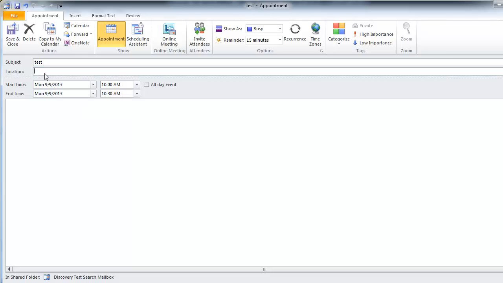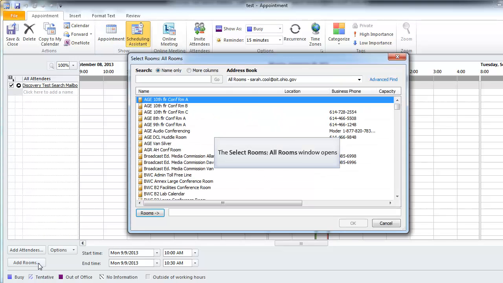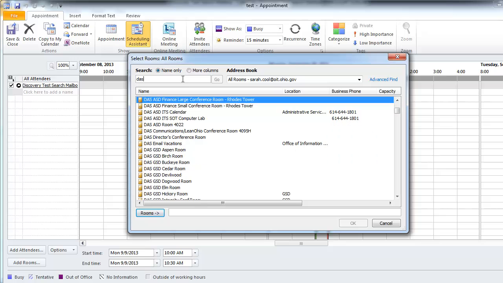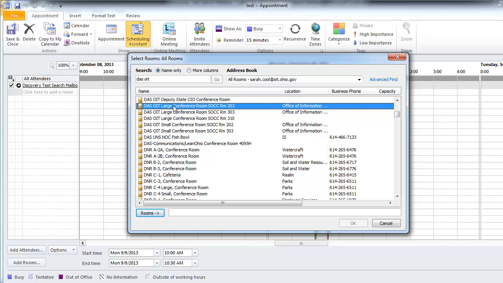Okay, location currently is blank. You can put something in there now if you want to, but when we select a conference room, it's actually going to populate that field for you. So let's click our scheduling assistant, and at the bottom left we can see it says add rooms. When we click add rooms, it basically goes in the address book, finds all the conference rooms available and creates a list here. So we're going to search for some rooms next to my area, and we're going to click a few of them, because if you just click one and it's booked during the time you want, you're going to have to go back and redo these steps.